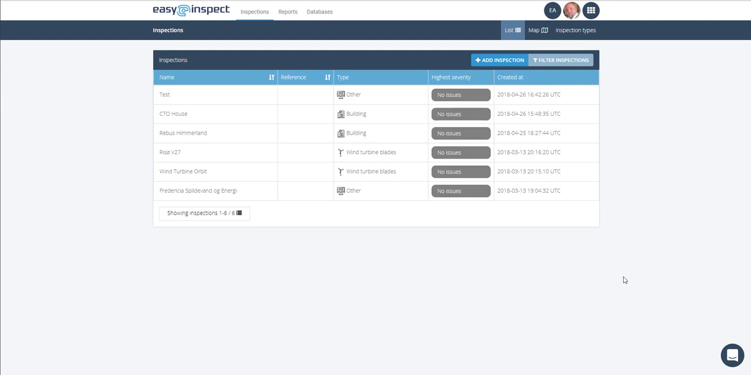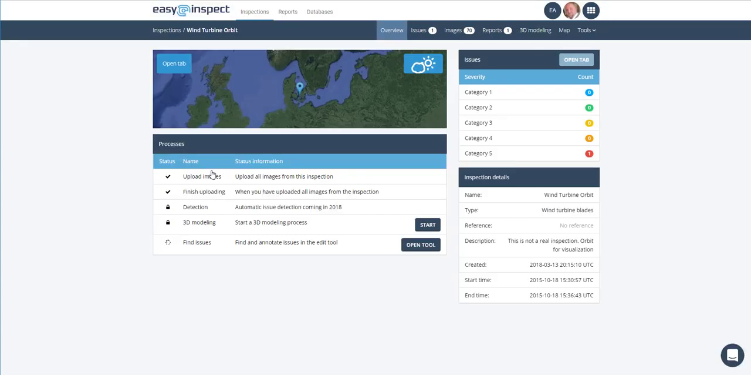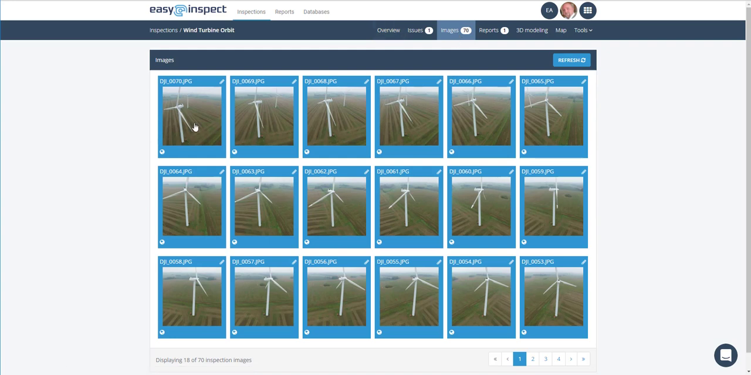On the screen, you can see a couple of test inspections on my account, and I will show you this one of a wind turbine. This inspection is not a real inspection, it's basically just an orbit around a wind turbine. An inspection would be much closer and with much greater details than this one. It's a flight made 2 years ago with an Inspire 1 drone, so quality is definitely much higher today. But let's jump right into the edit tool where all the magic happens.